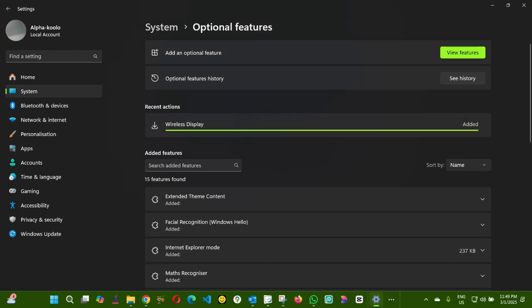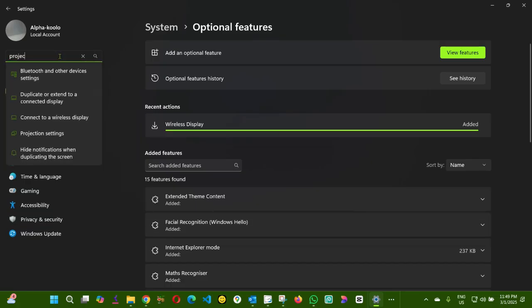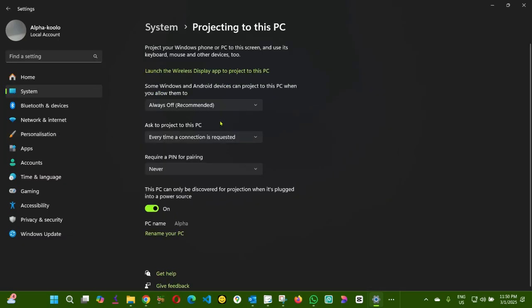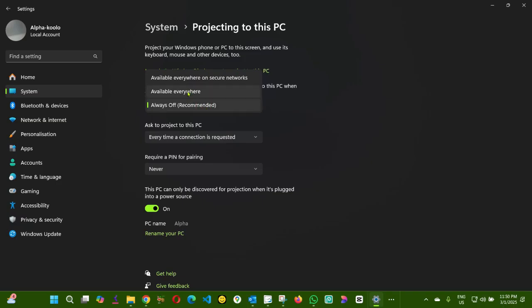So we are going back. Projection. Projection Settings. As you can see, it's here. Okay, so where it says some Windows and Android devices can project to this PC when you allow it, click here. It says Off, which is recommended. I'm going to say Available everywhere.